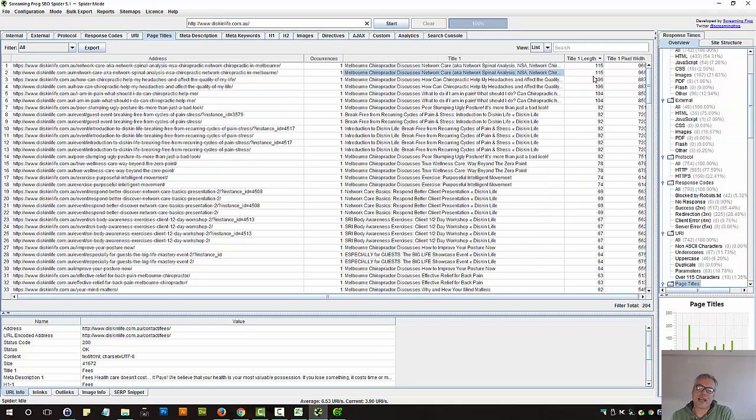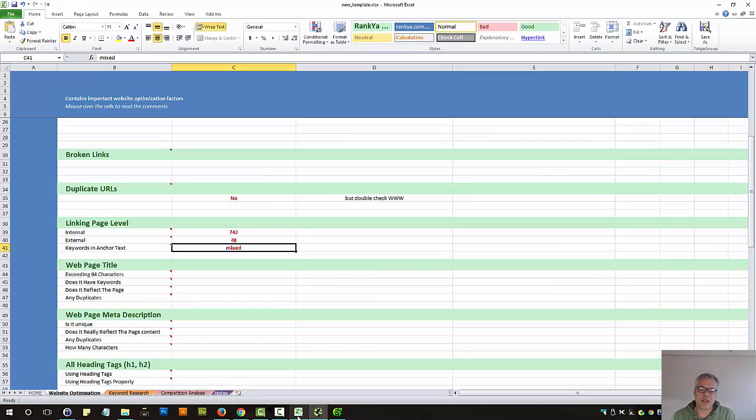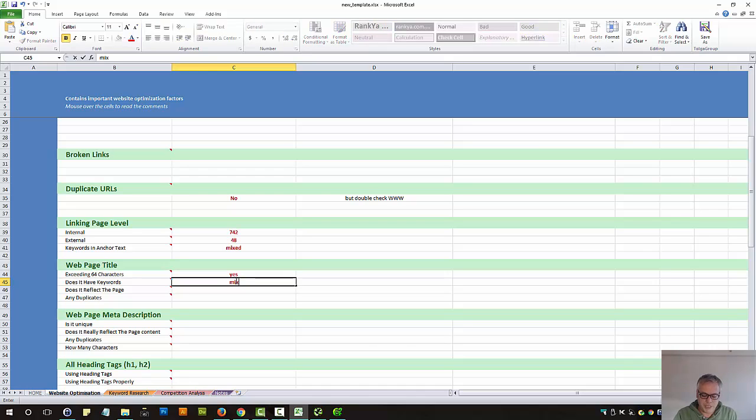For Google, you want to stay within 60 character space. So that is a huge title. So you know straight away now, titles need to be fixed. Exceeding 64 characters, yes. Does it have keywords? Mixed, some do, some do not. Does it reflect the page? No.